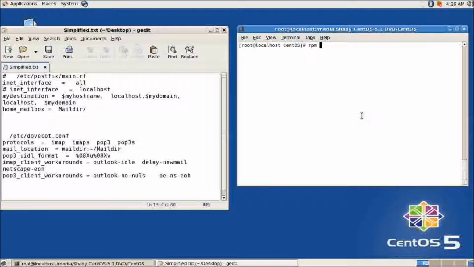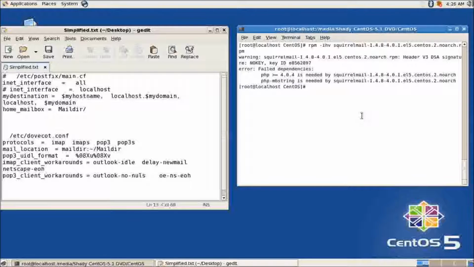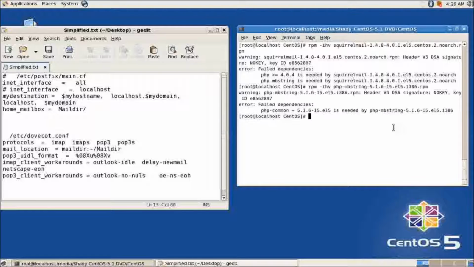So just do rpm -ihv Squirrelmail. It's there, and then I install it. I don't know if there are dependencies in there. There are dependencies. What we have to do is to install those dependencies, PHP. So I'll start by PHP, those MB string. I'll go rpm -ihv PHP. If you notice, everything is just there in the CD. I'll try and install it. If there is any dependency, I'll just use no deps, as I explained to you earlier.